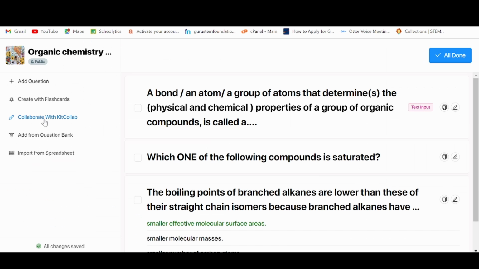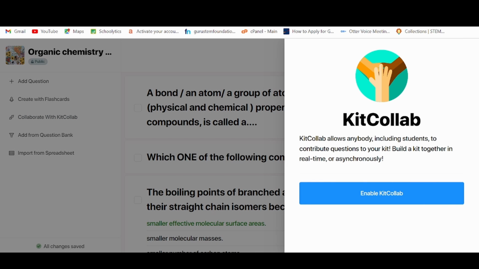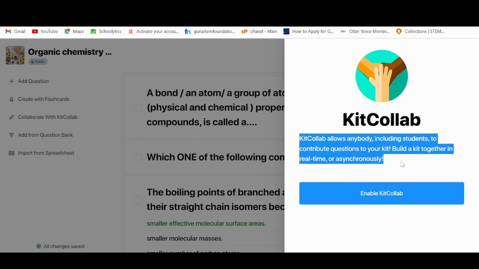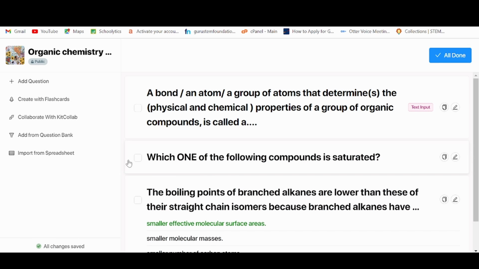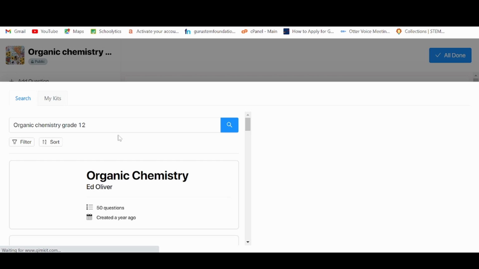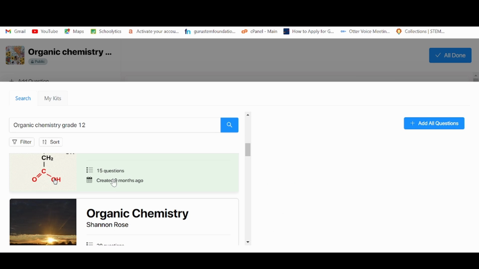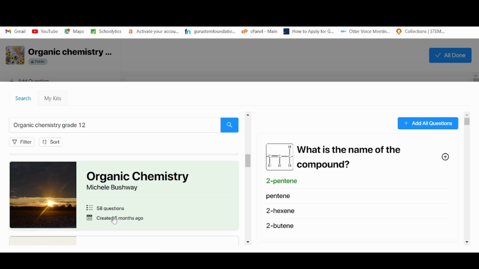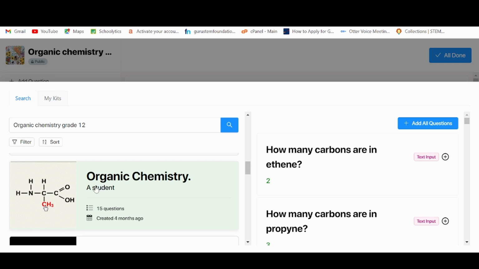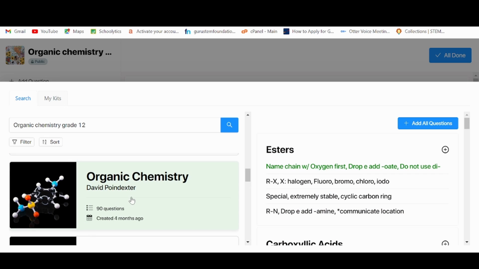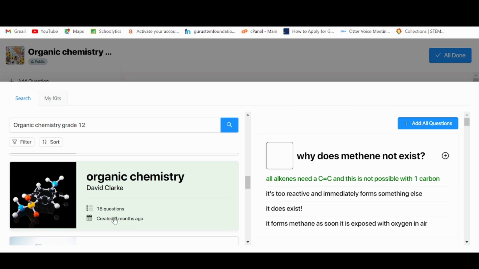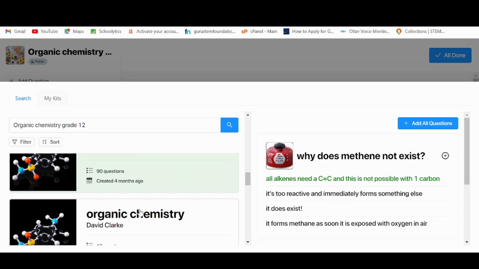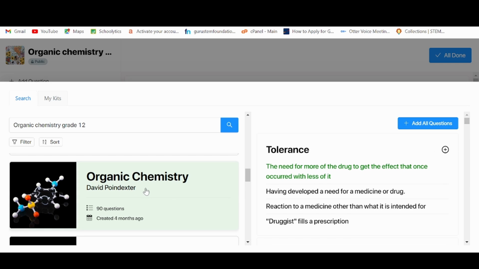Next, you can create a kit by collaborating with other kit creators on Gimkit, either real-time or asynchronously. Next, we have a very useful feature, the add question from bank, where Gimkit looks at the kit's name and automatically suggests other kits by other creators on Gimkit. As you can see, this gives you plenty of options and you can review each one of these questions in each one of these kits.